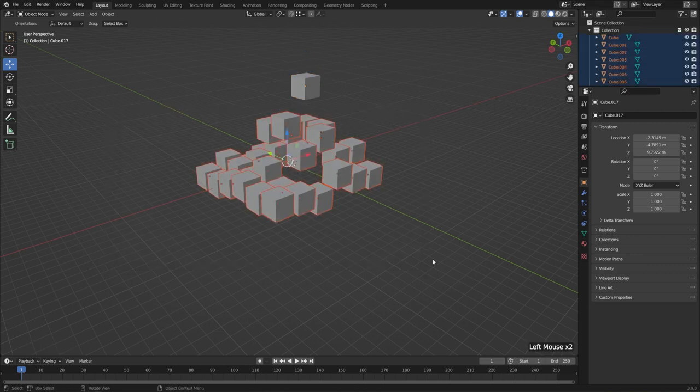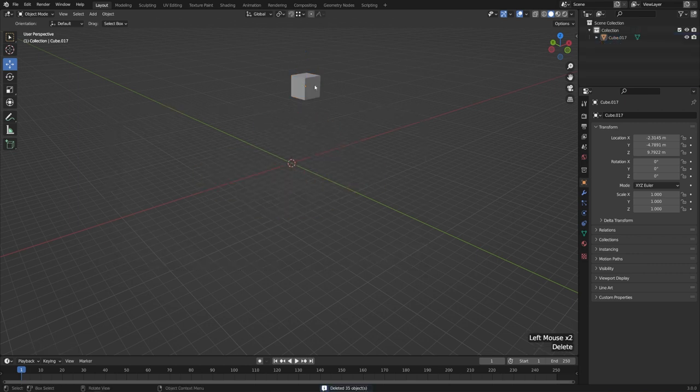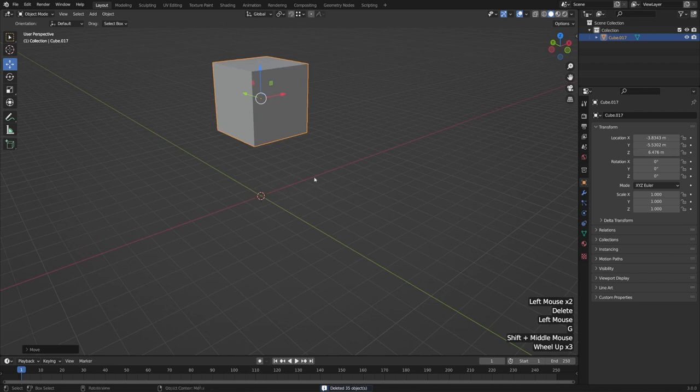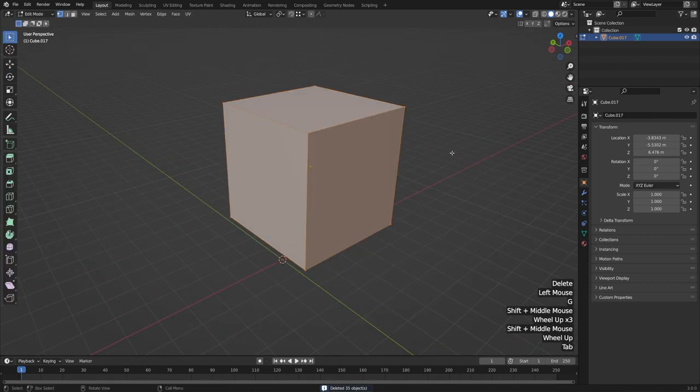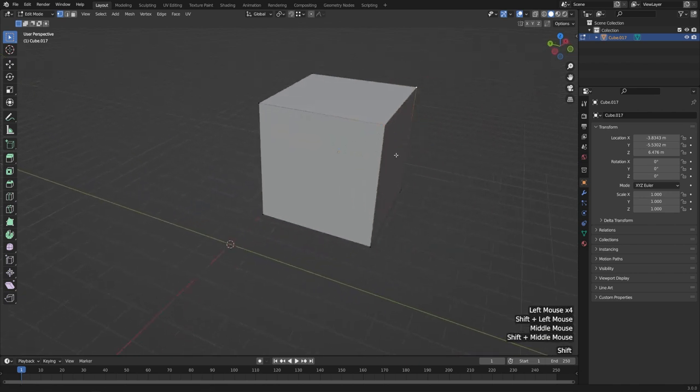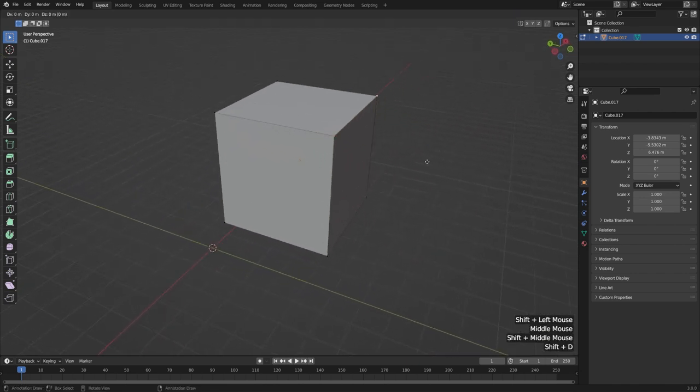So let me go ahead and delete all of our extra cubes here and just take our original one, zoom into it, and hit Tab to go into edit mode. In edit mode, these will all work exactly the same, but just based on the components instead of the object origins. So as an example, let's just take an edge here and I'll hit Shift D and move it along the Y axis till it's over here.